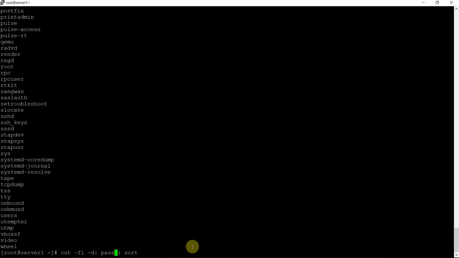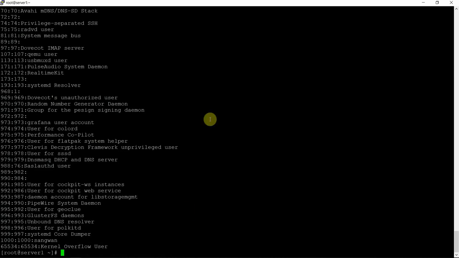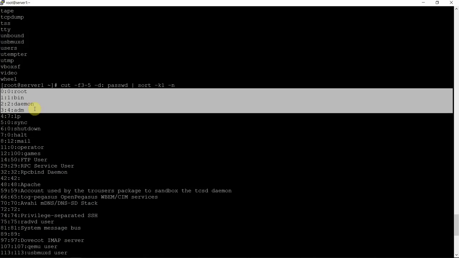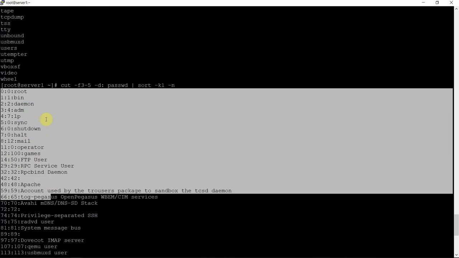One more example. passwd, field number 3 to 5, that is 3, 4, 5. You can give the range like this, and then sort -k on field number 1, because after cutting, the third field becomes the first field. And then I want to pass -n, that means make a numerical sort. So this gives me a numerical sort of all my users. So sorting numerically 1, 2, 3, 4, 5, 6, 7, 8, right?